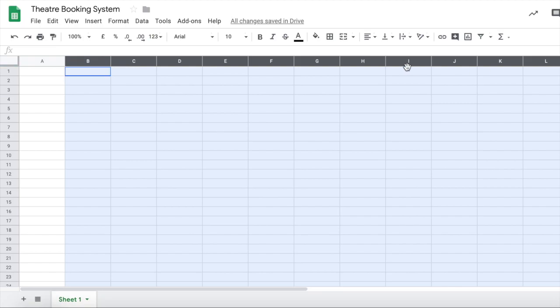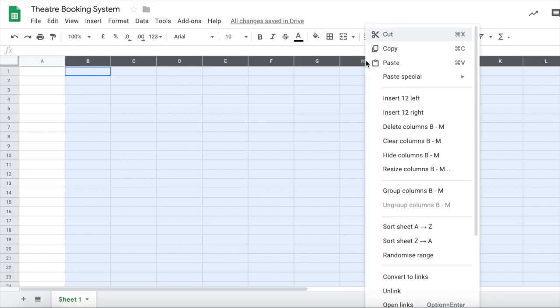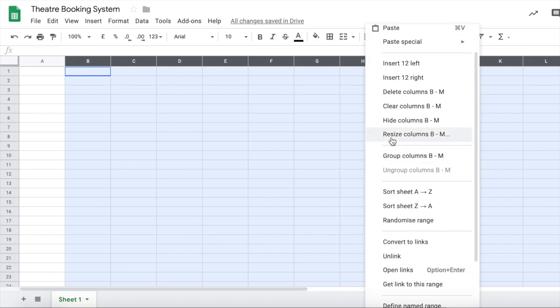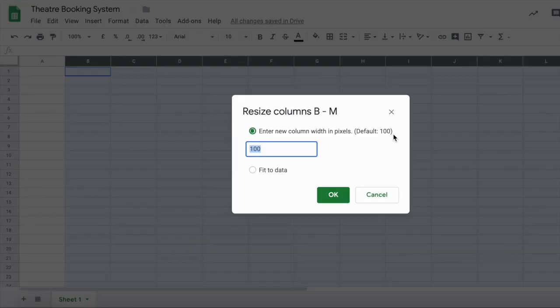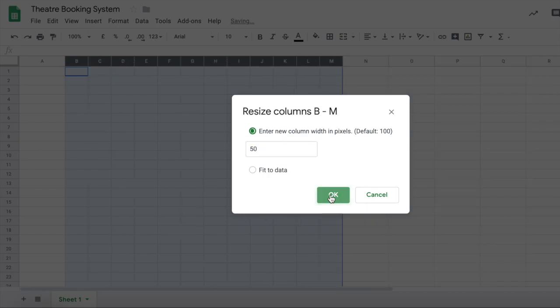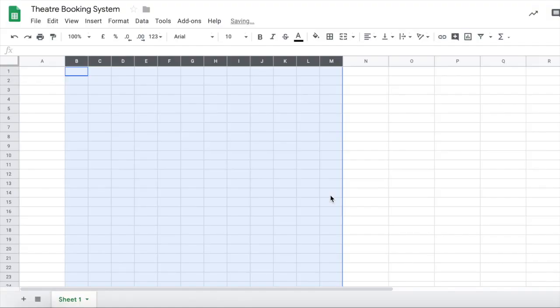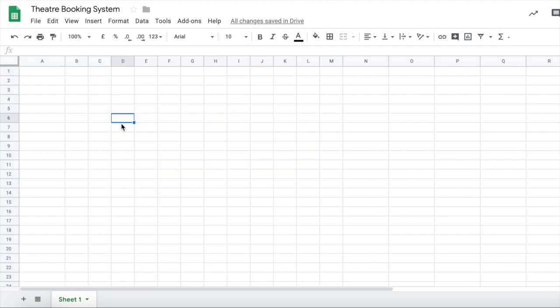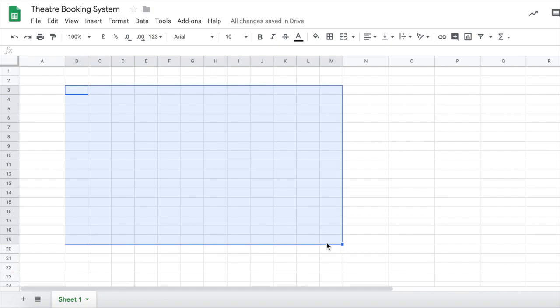With those selected, right click on any of the letters and choose Resize Columns B to M. Instead of 100, just enter 50 and press OK. Your columns are now a lot narrower. We just need to select an area to be our seating area. So for instance, from about B3 down to say M19, that would do.